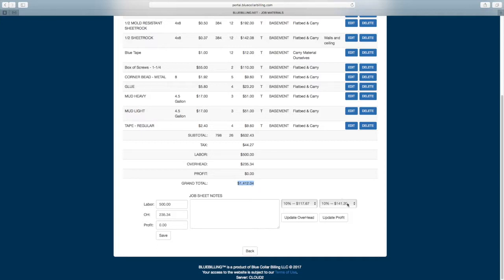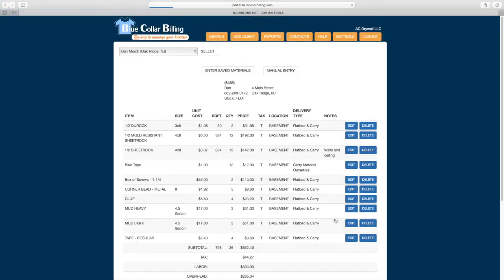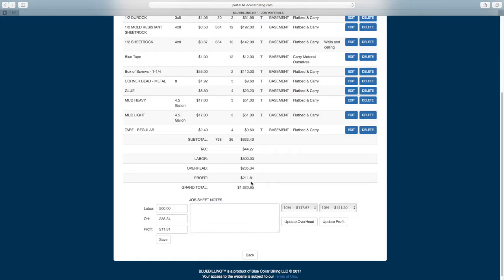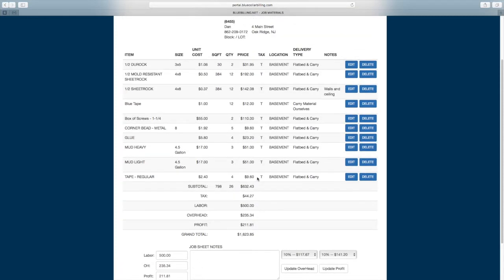And then we also have the ability here, if you just want to add a percentage for your profit, you can choose from here a certain amount, or you can manually type a number in here as you wish. So for now, let's say we want to make 15% profit. Okay, so now we kind of have everything: our material, tax, labor, our overhead, what our profit's going to be. So if we bill this client this amount of money, that's pretty much how it should work out. And so there you go, you've built your entire job.